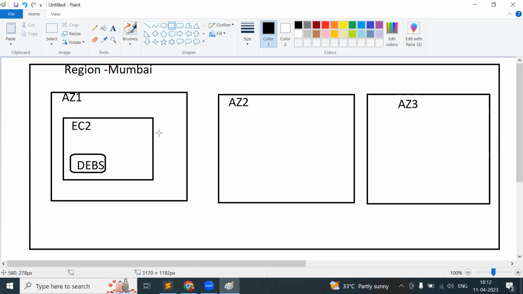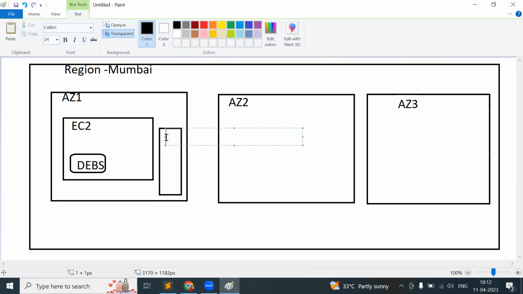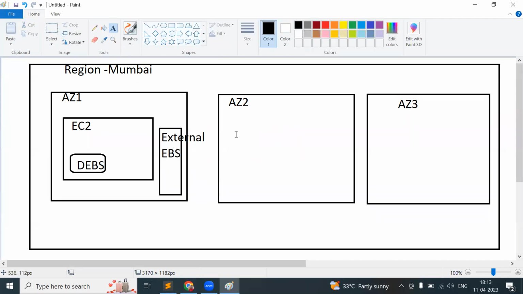What you need to do is create the external EBS inside this availability zone only. Outside the availability zone, even though you are in the Mumbai region, it won't support connecting.